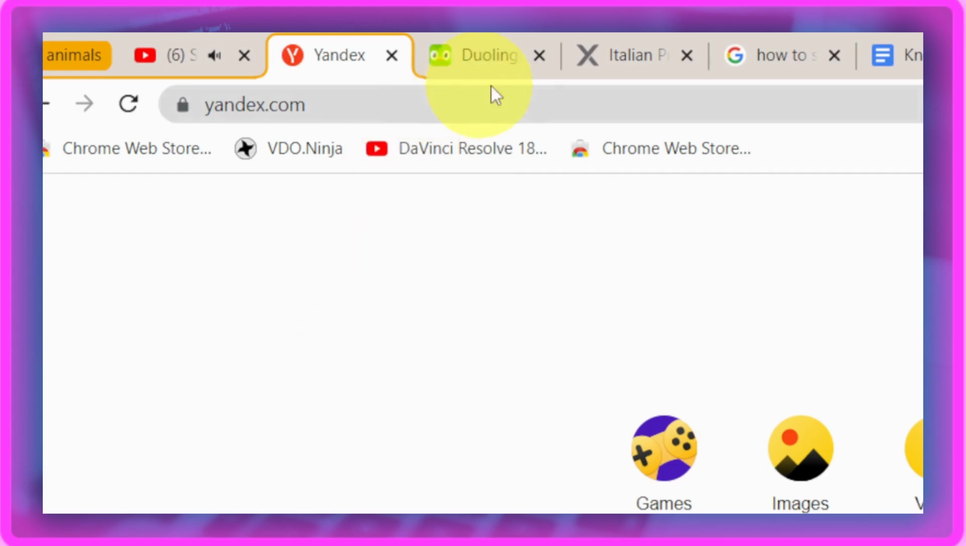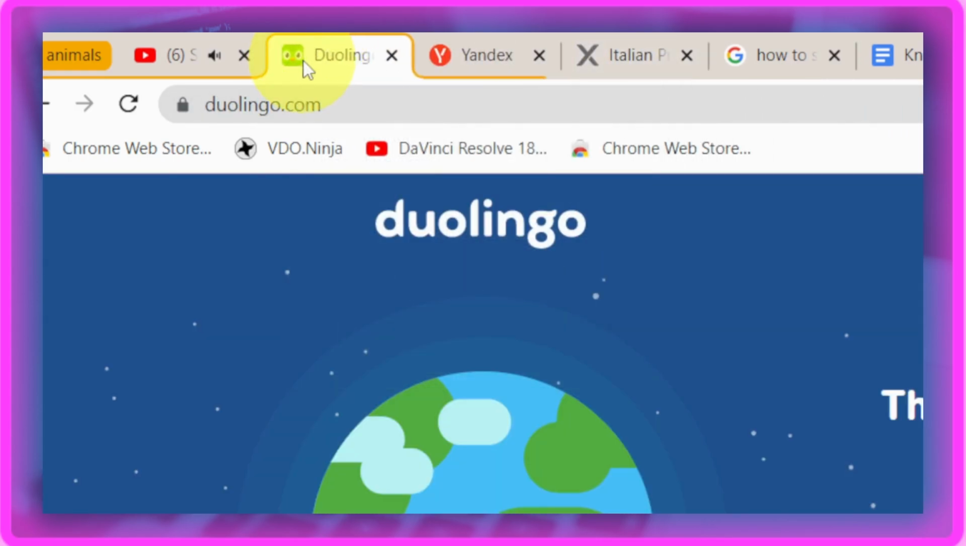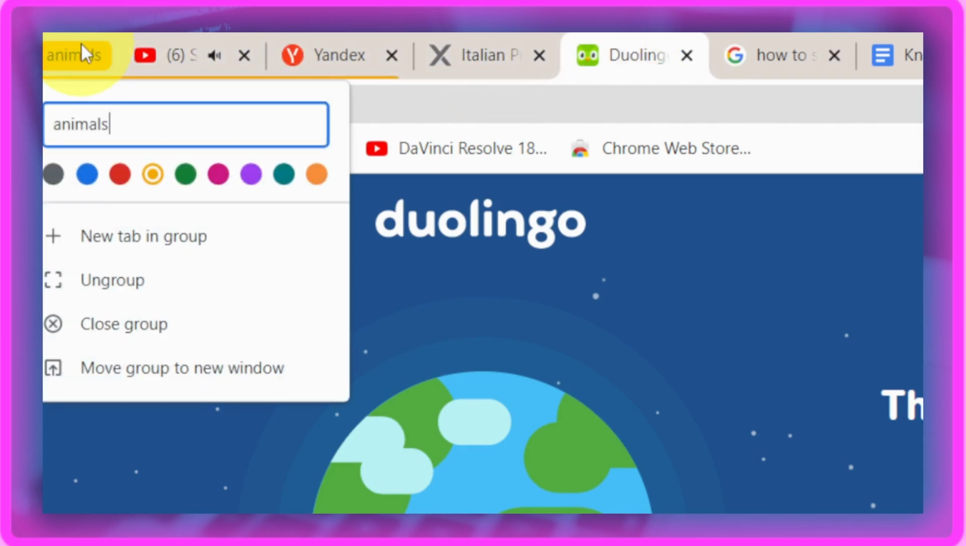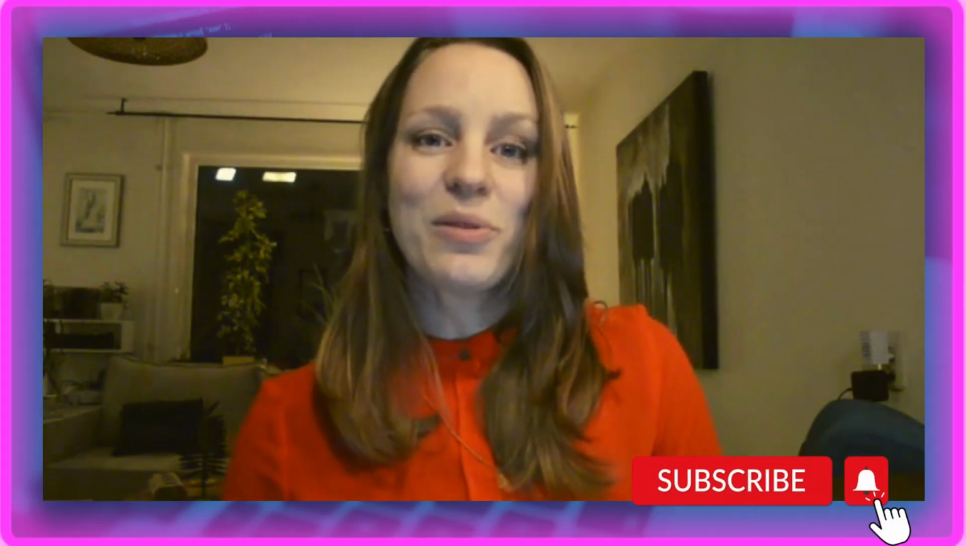So that's it. Now for the tabs, you can just drag in every tab you want, drag it out of there, and just basically organize your life. Have fun with it. Alright, so that's it for today.